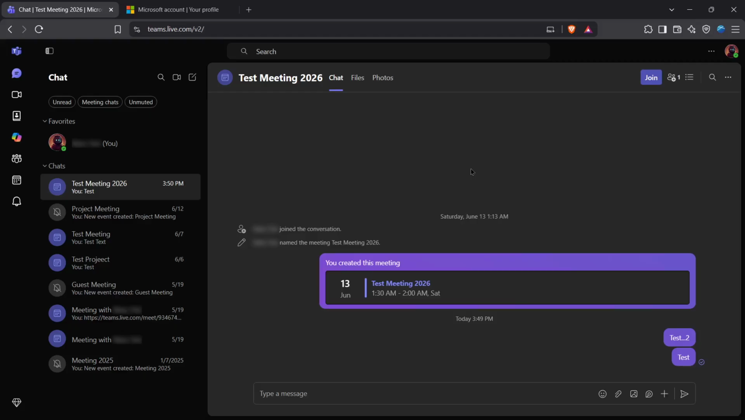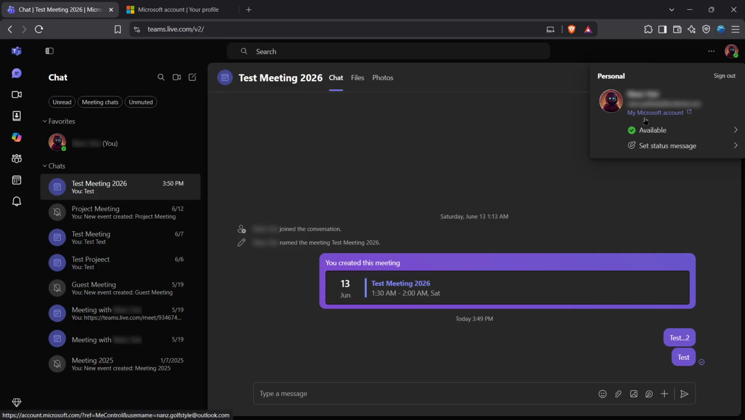Click on your profile icon in the top right corner to open the Personal menu. A drop-down appears with your account details and several menu options including My Microsoft Account, Sign Out, and View Account. Click on My Microsoft Account to open your account settings page. This takes you to the main account management area where you can update your personal information and settings.